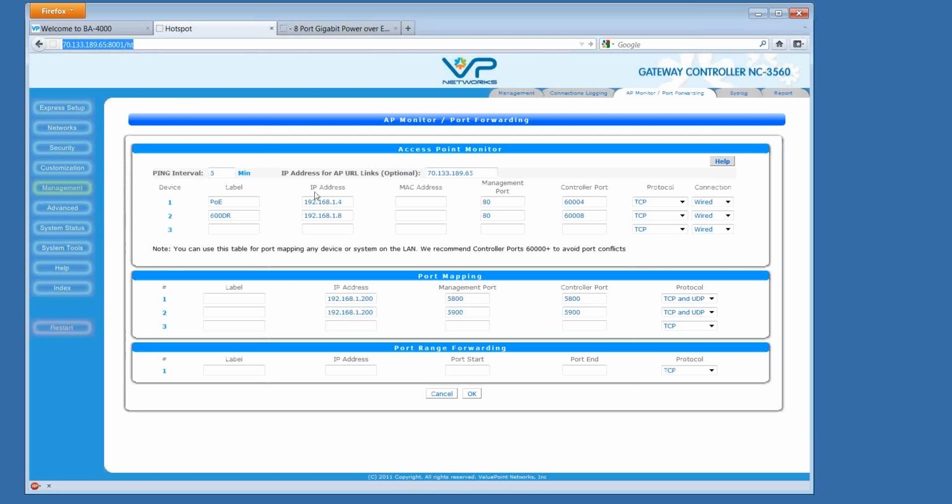If you want to use the AP Manager table under System Status on your controller 3560, you'll need to put in the WAN IP port of the 4000 into this IP address for AP URLs, because that will tell the 3560 that it's behind another device and what the IP of that device is. And once that's set, now we can go to System Status and go to the AP Manager tab, which is kind of a convenient way to see the status of all your APs, and then also just by clicking on them be able to get port forwarded to their interfaces.